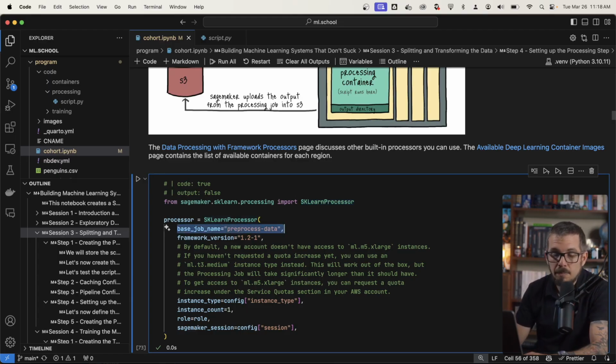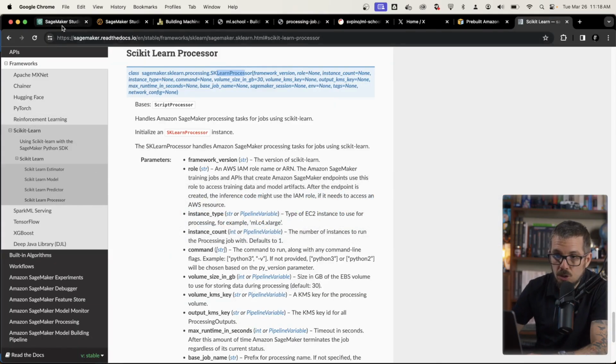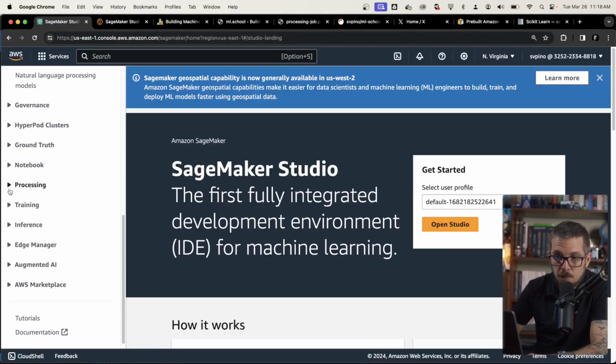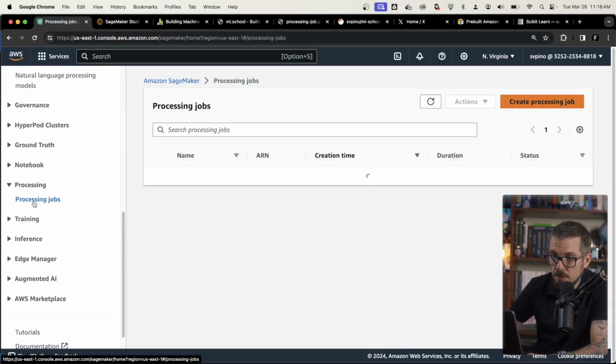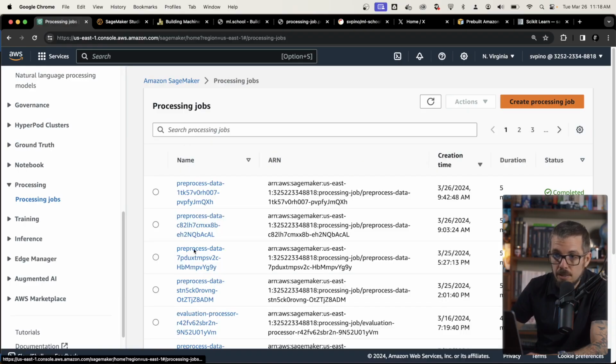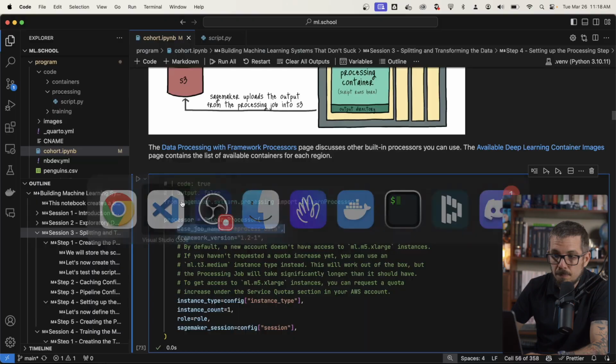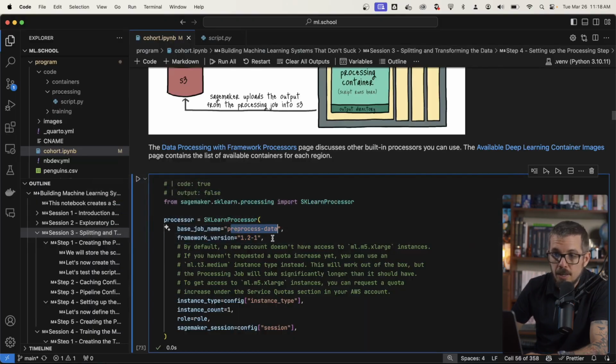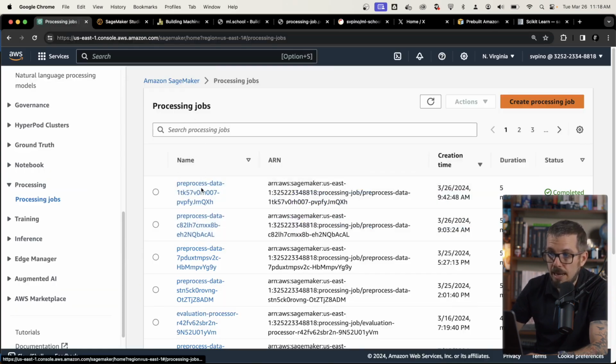The base job name defines the job name that you will see in SageMaker. If I go to the SageMaker page, there is a processing tab. Click on the processing jobs, and you're going to see a bunch of jobs here. See, preprocess data, that's a job. This is the name of the job. So you can find here in the processing jobs any one of those jobs that ran before, and you can identify them by that tag. That's just the base job name. SageMaker will add something after that, but preprocess data is sort of the prefix of that.